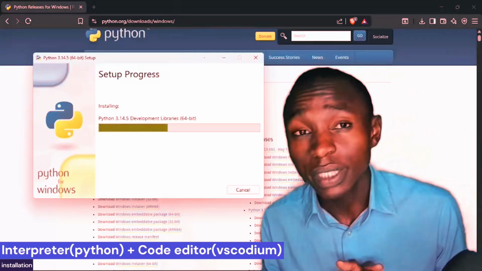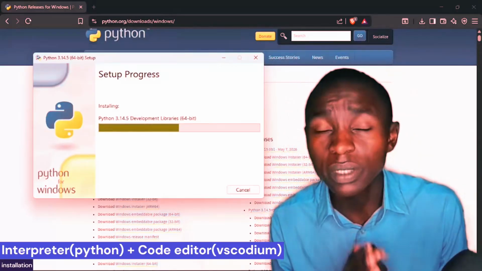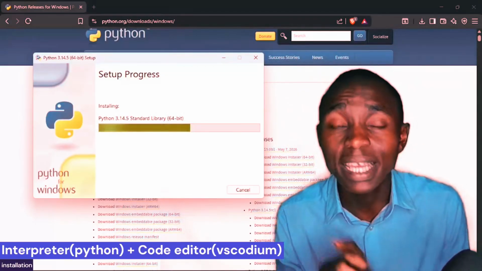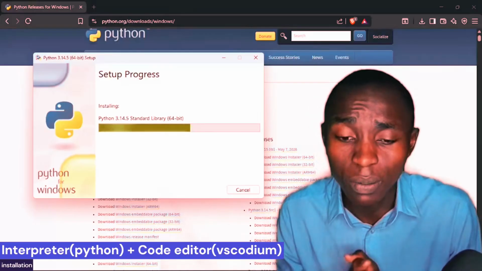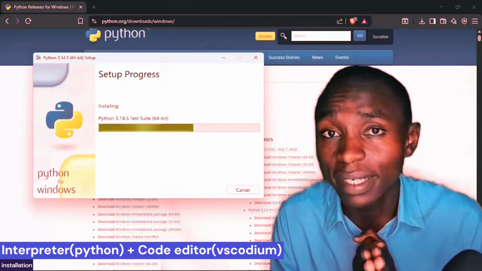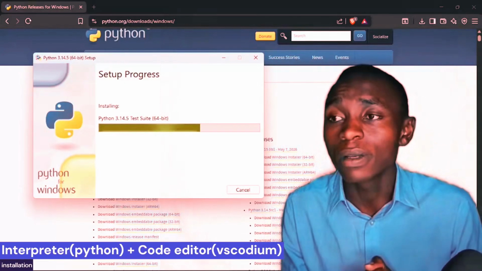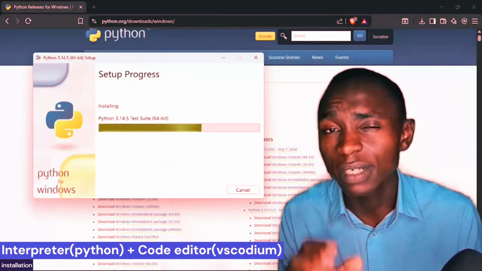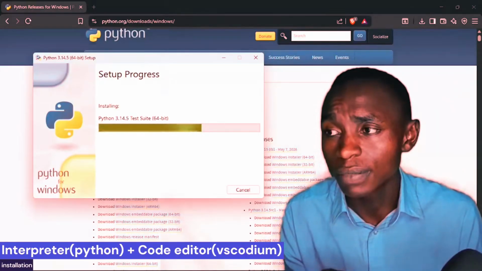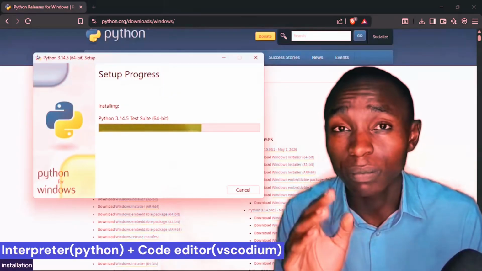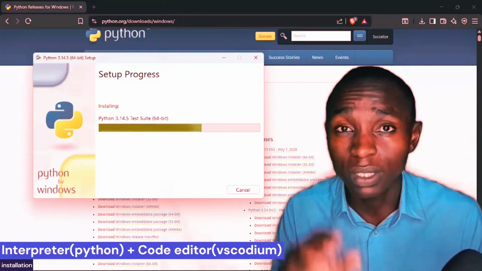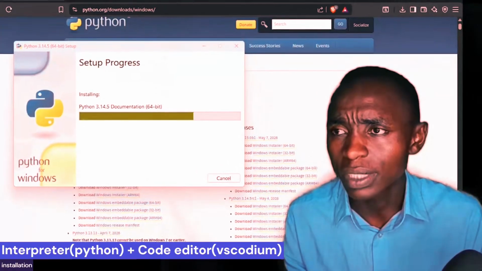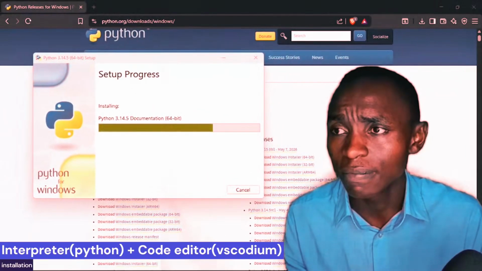So it is continuing. Right now we are installing the interpreter. What is remaining is the editor part of it. Once we are done with installing the interpreter, we'll go ahead and install the editor. Those two pieces of software are very, very crucial in running Python files or programs locally. It takes some time depending on the processor speed of your computer.